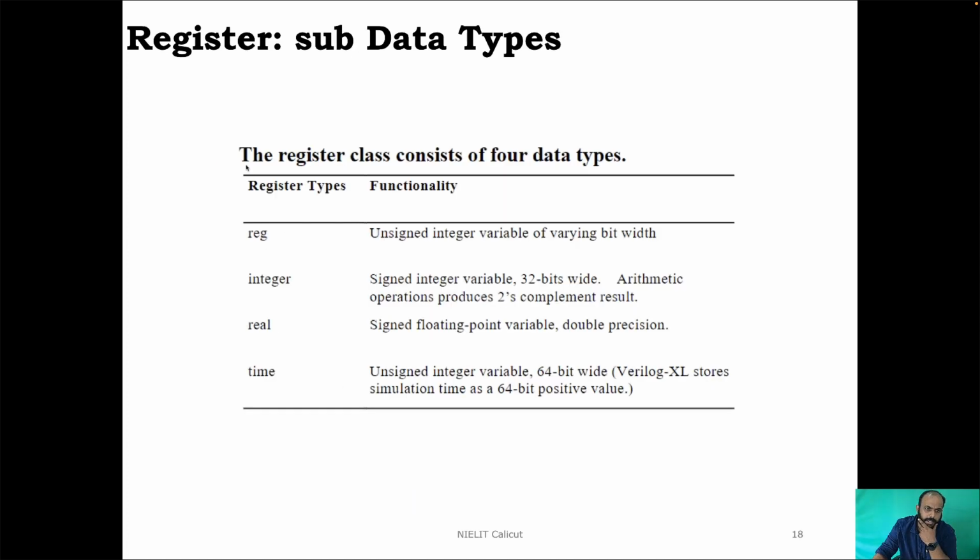Now within the register data type, as I told, there are multiple subtypes. For example, the keyword reg is used for indicating those variables which are supposed to hold unsigned numbers. Okay, suppose you want to store signed numbers, say -32 and so on. You can use another keyword which is also register data type, a subtype of that, called integer. So the arithmetic operations over integer produce 2's complement results.